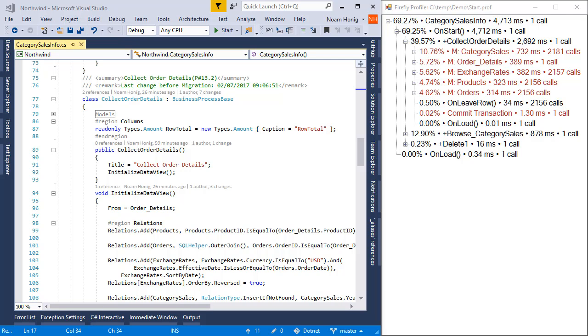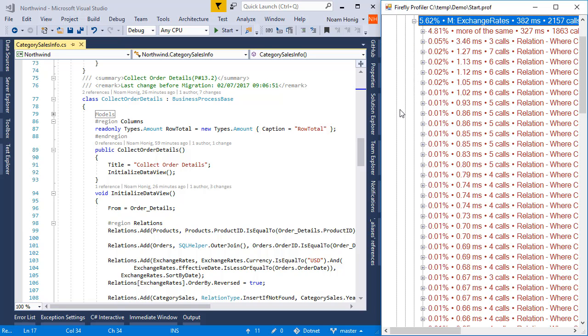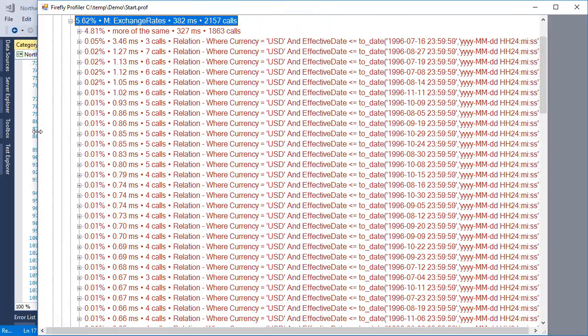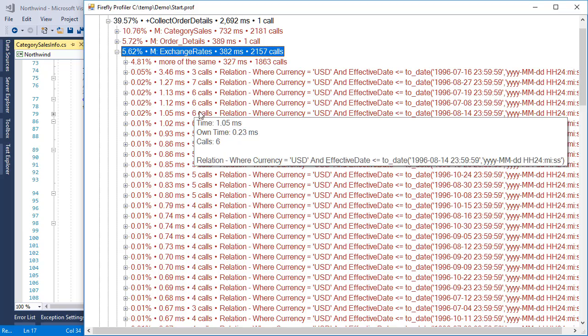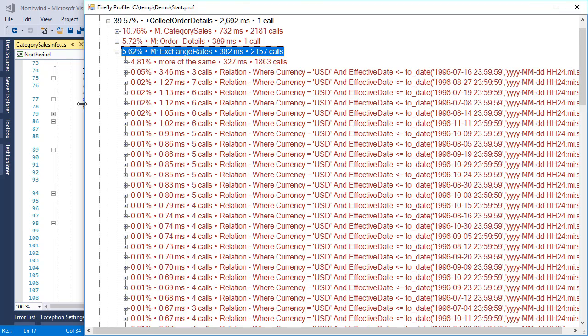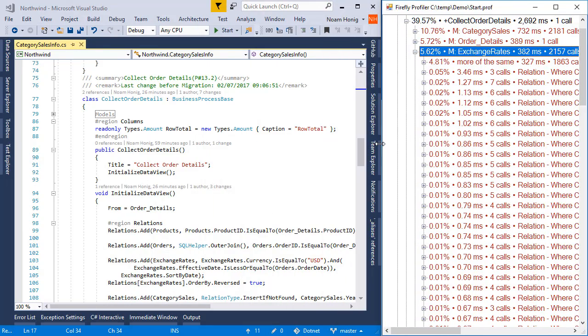When we start looking at exchange rates, the plot actually thickens, because exchange rate is more complicated than what we've seen so far. First of all, exchange rate, we've got 2,000 queries to it, and we can see that the variation there is quite high, many different queries. But on the other hand, this is not a many-to-one relation.